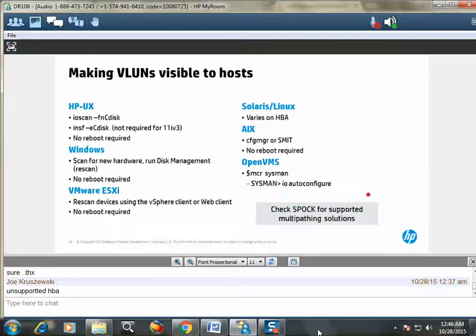Now, check SPOC for the appropriate multipathing solutions for the different operating systems. But in general, let me just speak in terms of VMware. Most operating systems now, including VMware, have some sort of native multipathing and load balancing solution. For VMware, generally speaking, we want you to use some sort of round robin policy. And that's actually true of most operating systems.